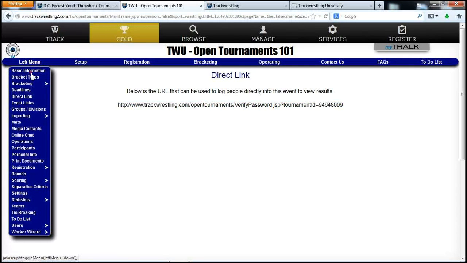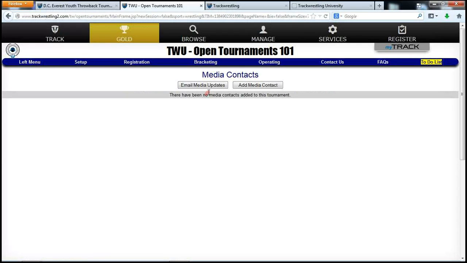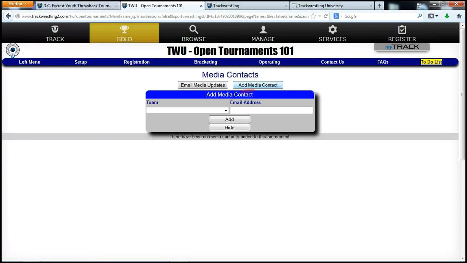The other item in the left menu is media contacts. If I'm running my tournament, I can add a media contact here. I would select a team, which of course I don't have any teams, but I would see my list of teams here.